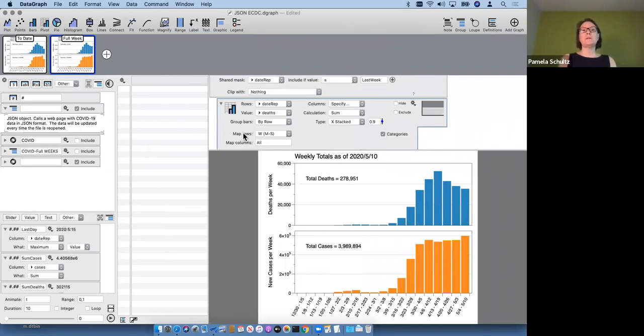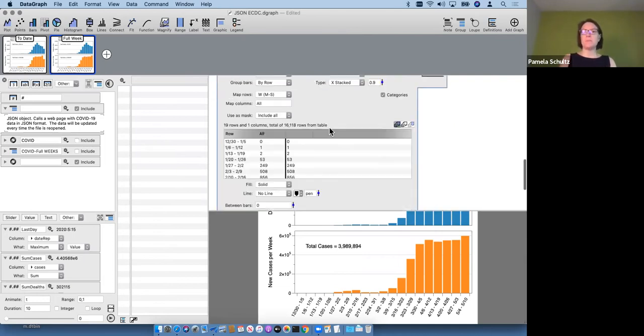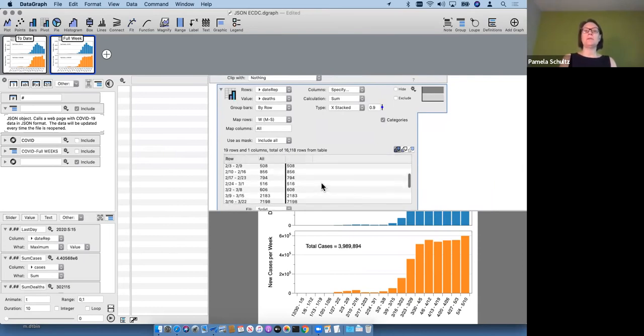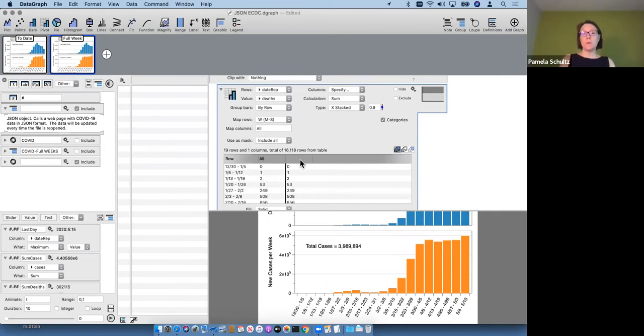But if I want to use my data in another command, I can take that processed data, bring it back into the data table, and use that in other types of graphics. So as you see here, here's my pivot command where I'm taking this data on the total number of deaths and calculating the sum over each week.